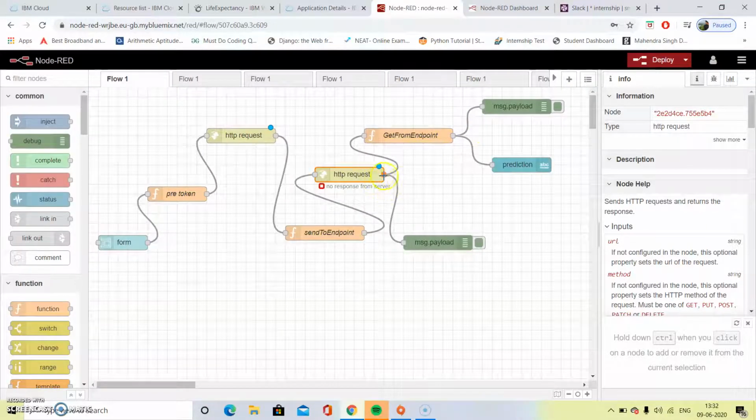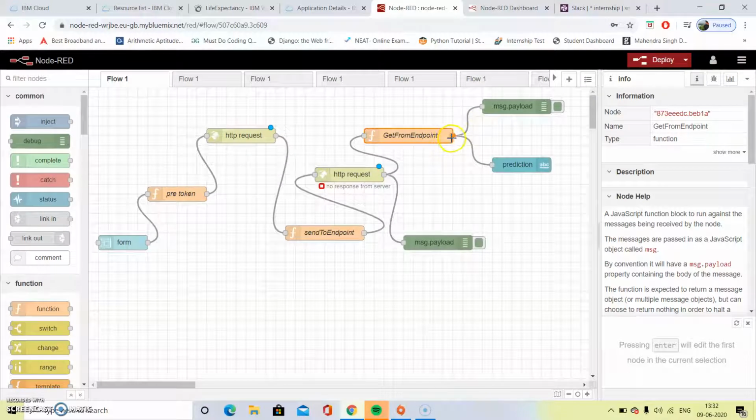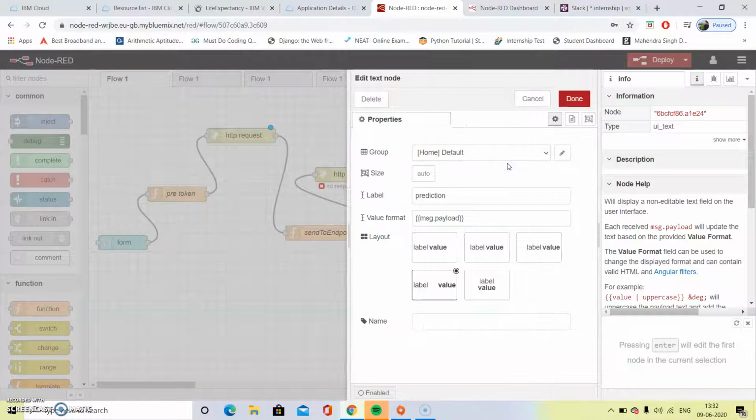Connect this HTTP request node to your debug node and also connect the HTTP request node to your get from endpoint node. This is the data which you have to type here; click on done. Connect this get from endpoint node to another debug node and to your prediction node. In your prediction node, set the group as default, label as prediction and value format as message.payload, and click on done.